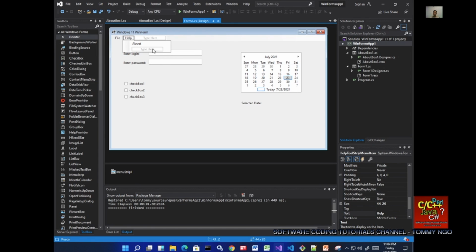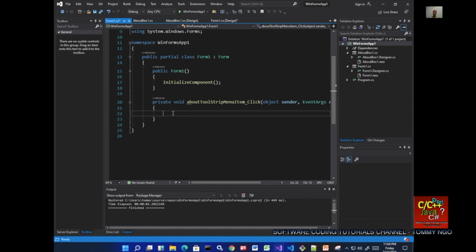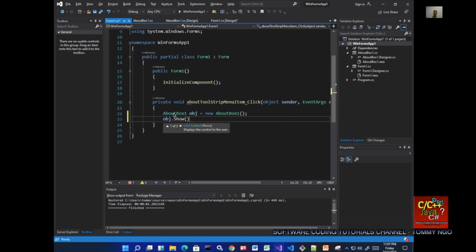Okay, next step, click on help about and then double click on about, and this is where we need to enter our code. Okay, so we need to enter about box 1 object equal to about box 1. Okay, and then we say object dot show, and go ahead and save it.